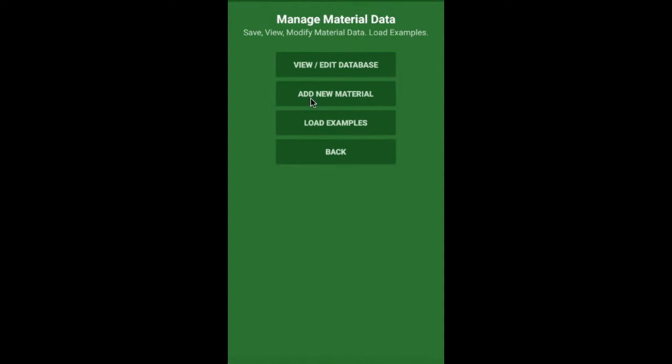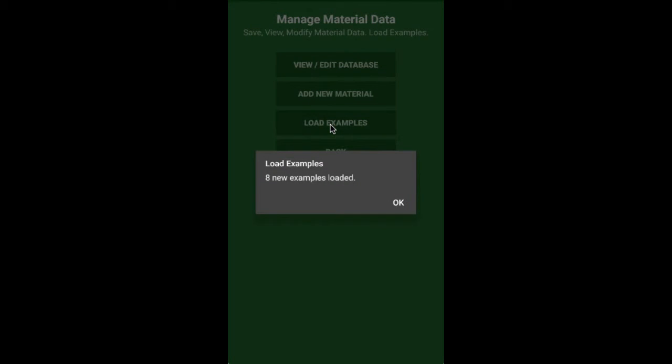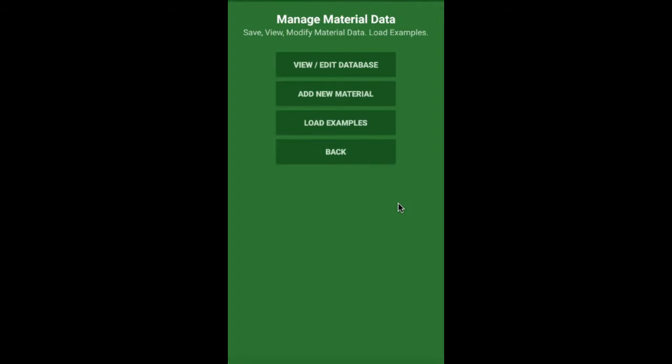We can start by adding a new material to the database, but it would be an idea to first try the examples that are provided within this app and look at their data card and explore how they behave rheologically. So we press Load Examples. We get a message that the app has loaded 8 inbuilt examples. Let us have a look at these examples now.